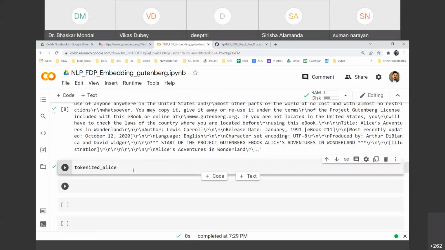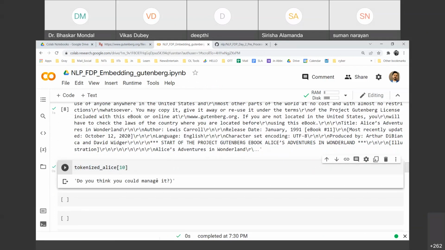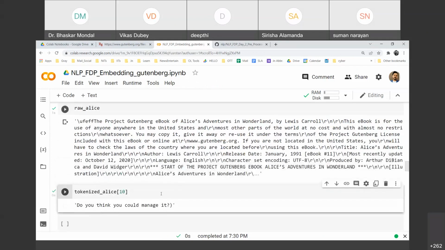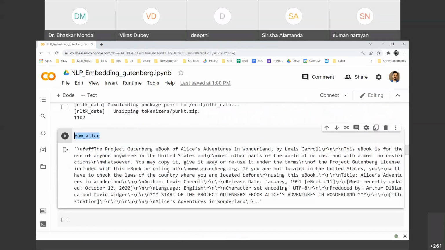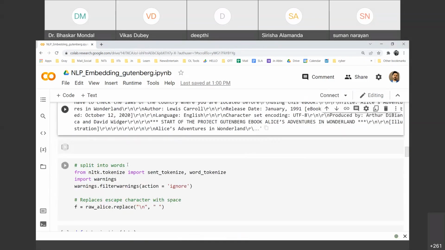So it will take time. So I'm just, let's try this. So this is the 10th sentence. If you want to see the first sentence, you will see. Okay, so this is the first sentence into this. Okay, so let's move.